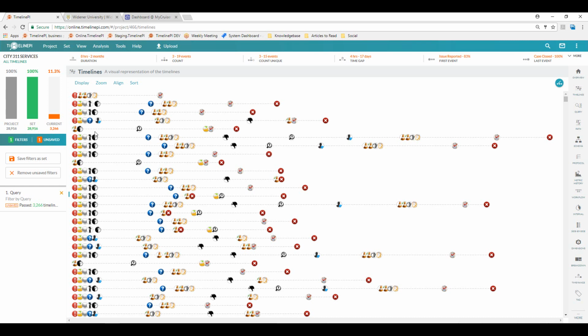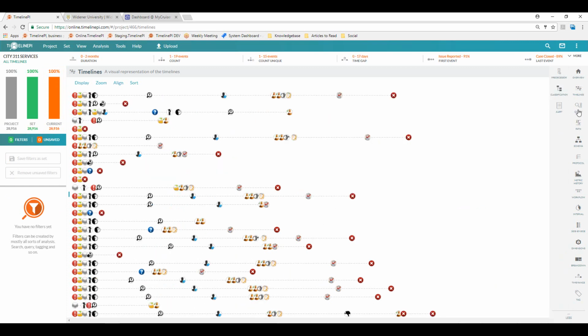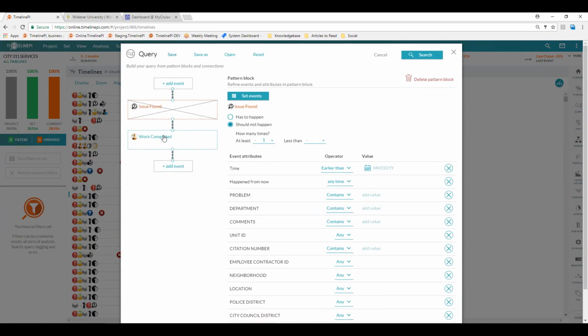Seems like something that really shouldn't happen. If there was no issue that was found, there should be no work to be completed for that problem. So by testing it out, there's a way to search that and find more information about it. We can see that there's nearly 3,300 timelines that have that exact query that we searched. The cool thing is that it doesn't have to be simple. We can do a further search and find out more and dig deeper with some more complex searching tools.